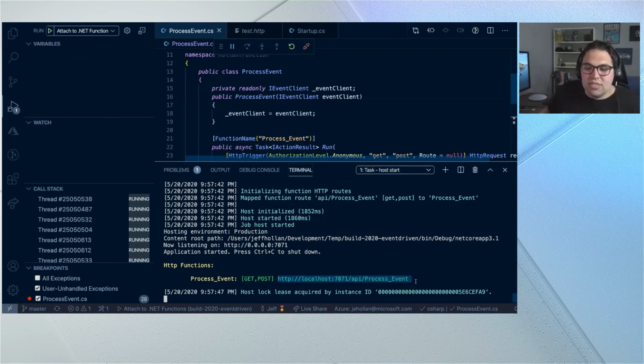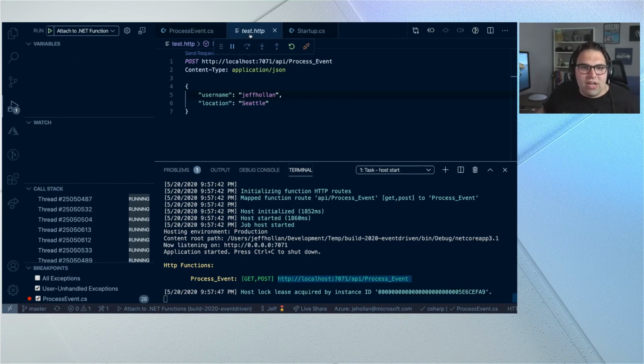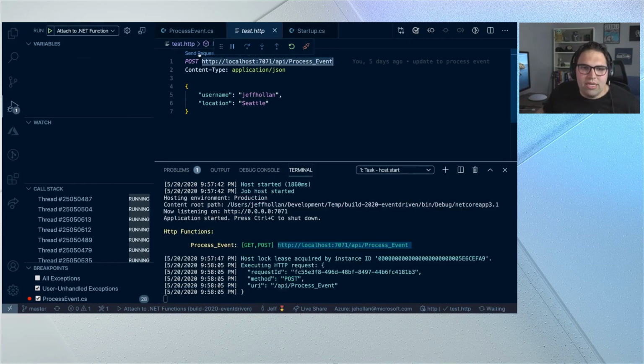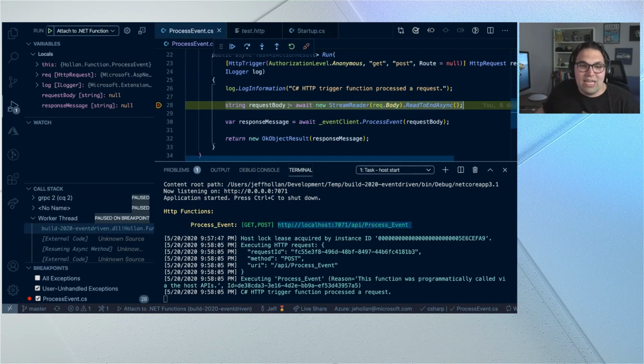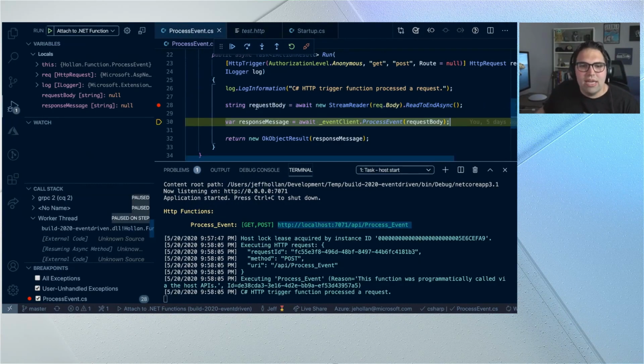I mentioned, though, this is listening to HTTP events. So in this case, it said, hey, here's a local endpoint if you want to test this thing out. So I've got this nice VS Code extension called REST Client, where I'm going to do an HTTP request to that endpoint, localhost. It goes ahead, triggers that function. I can now test my code, step through it, everything that I would expect when debugging an app.